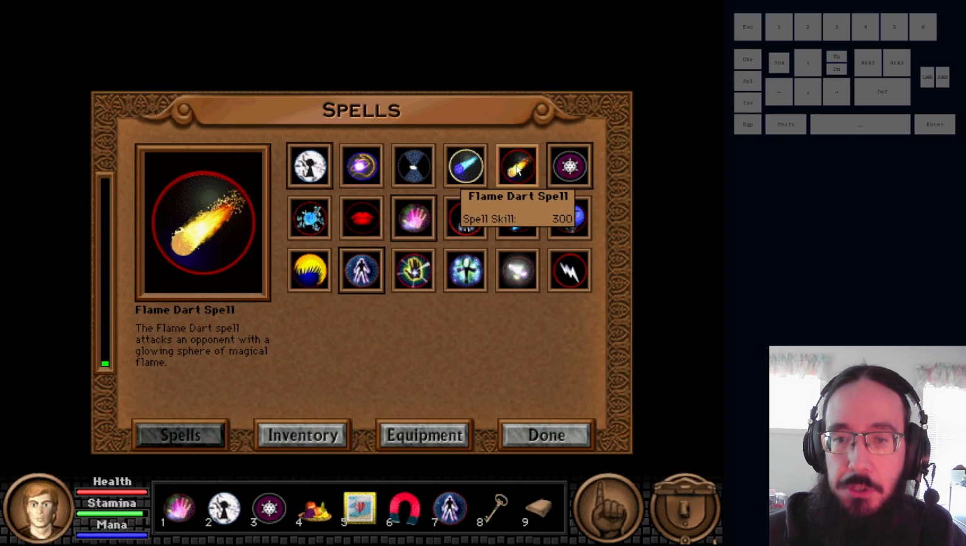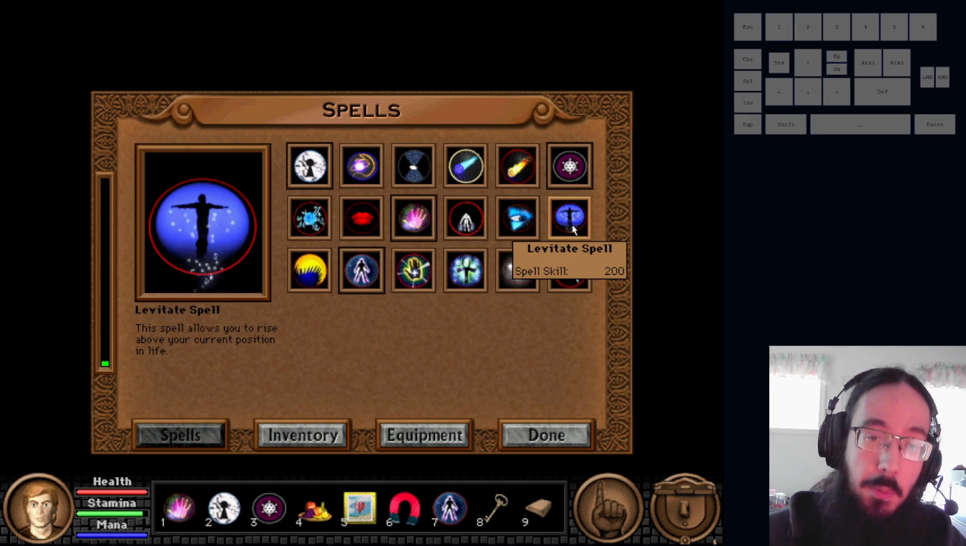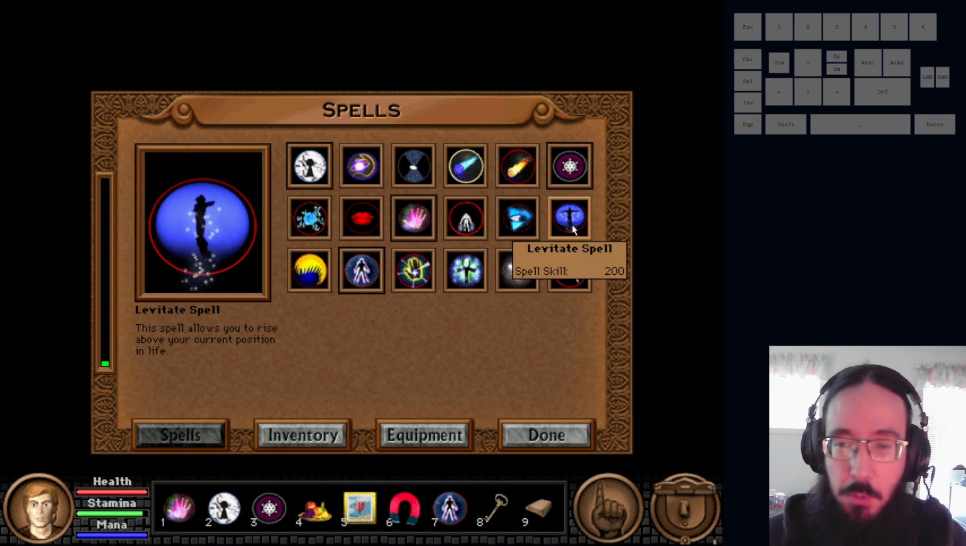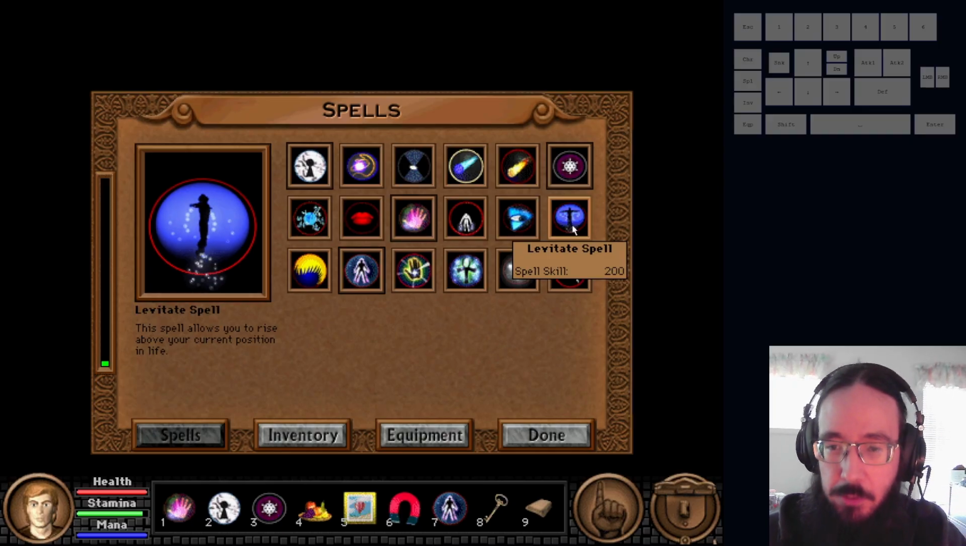And Flame Dart is used in the Hydra boss fight to burn the stumps to prevent the heads from growing back. The Levitate spell is used in a couple situations. It only lets you go up or down. You can't use it to go horizontally unless, again, you use the Skyrunner glitch, which I will cover later.